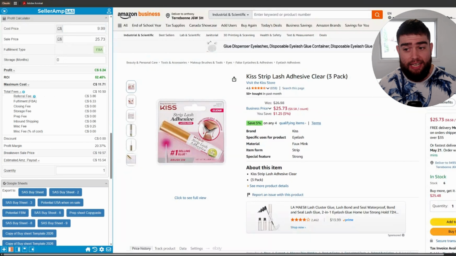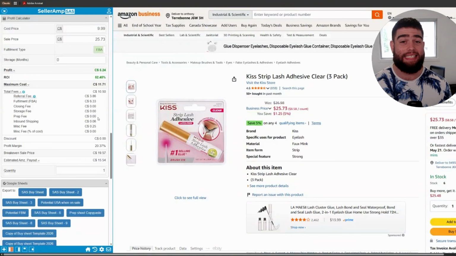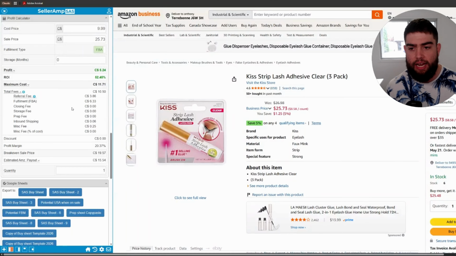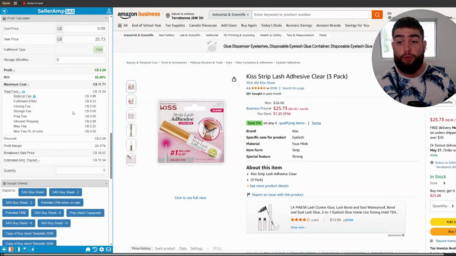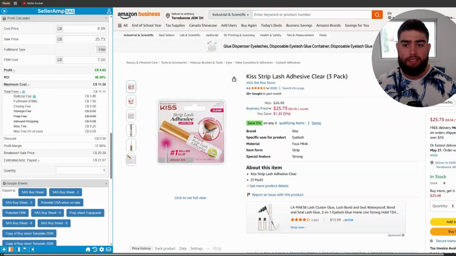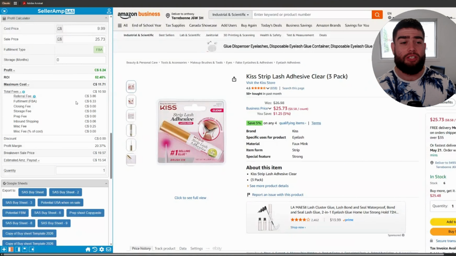You have that 25-cent miscellaneous fee we talked about, 6 cents for inbound shipping because this is not a heavy product. It gives us $6.33 if we're going to FBA it, and $3.86 for a referral fee. We can switch this FBA to FBM, input our own FBM costs, and get ourselves a new profitability. So we have a ton of information in terms of how much it's going to cost us, detailed using SellerAmp.